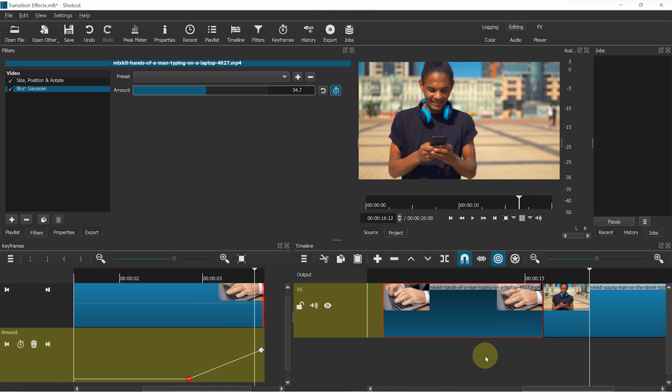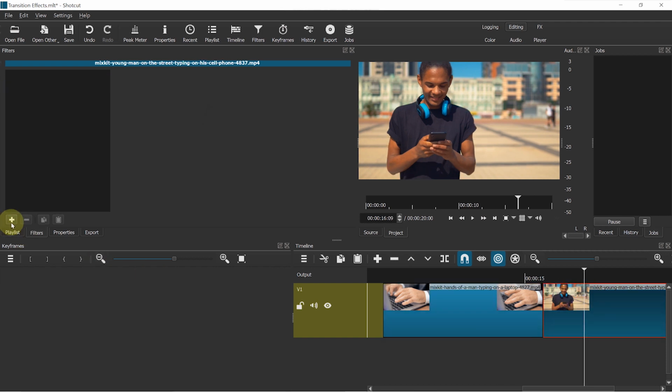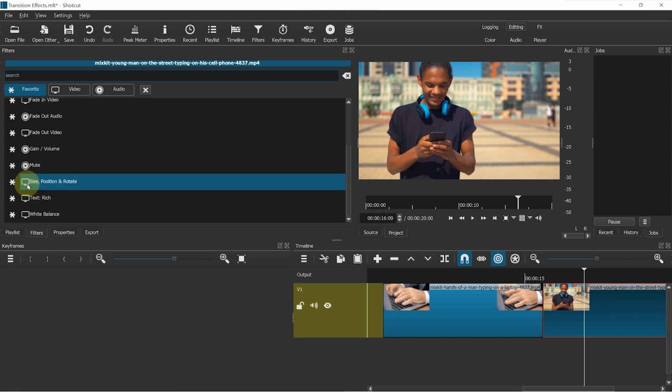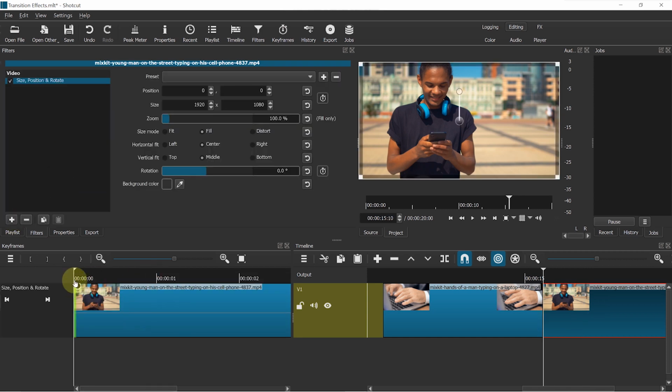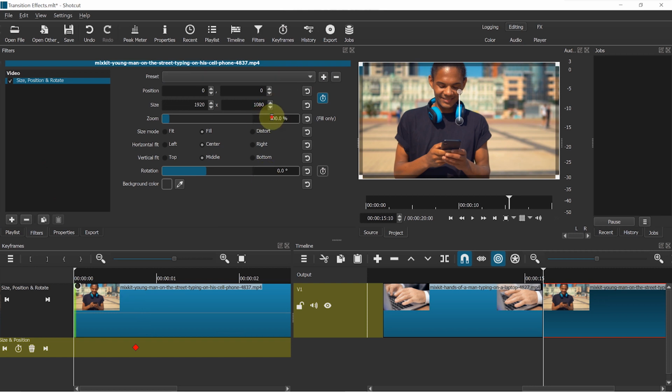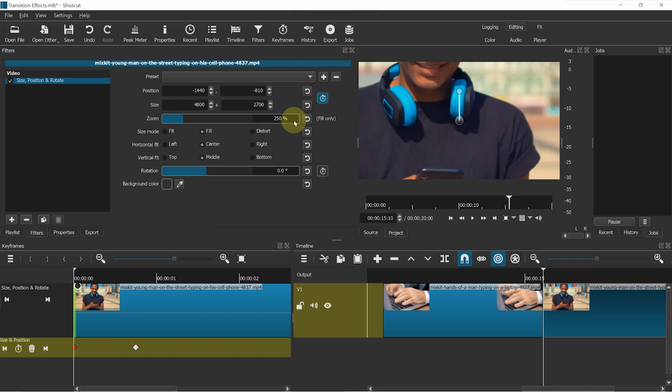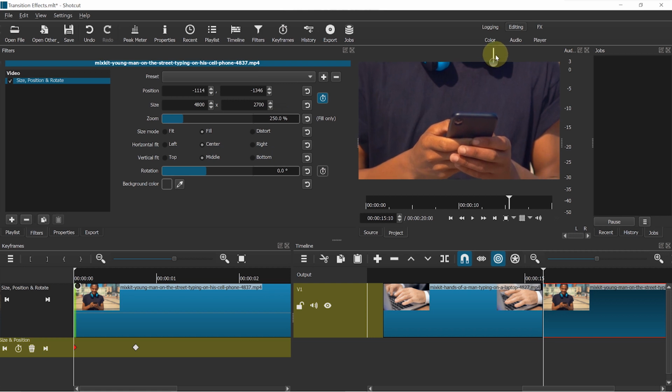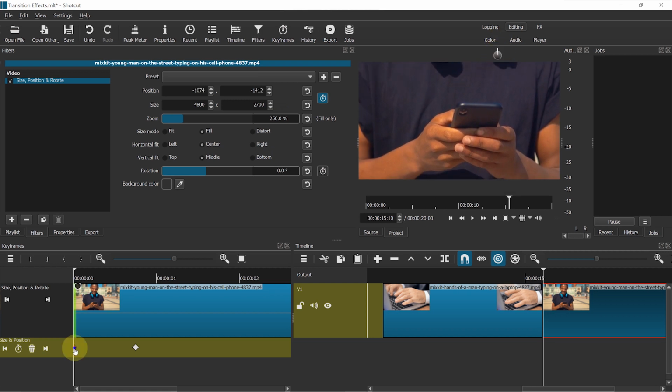Now we will add the exact same effects to the second clip. Select the second clip, then click on plus button and then click on size, position and rotate. In keyframes panel, move your playhead little further. Click on this icon to set the keyframe. Then move your playhead at the beginning of the clip and increase the zoom level to 250 and adjust the clip's position. Right click on keyframe and select smooth. Do that for first keyframe too.